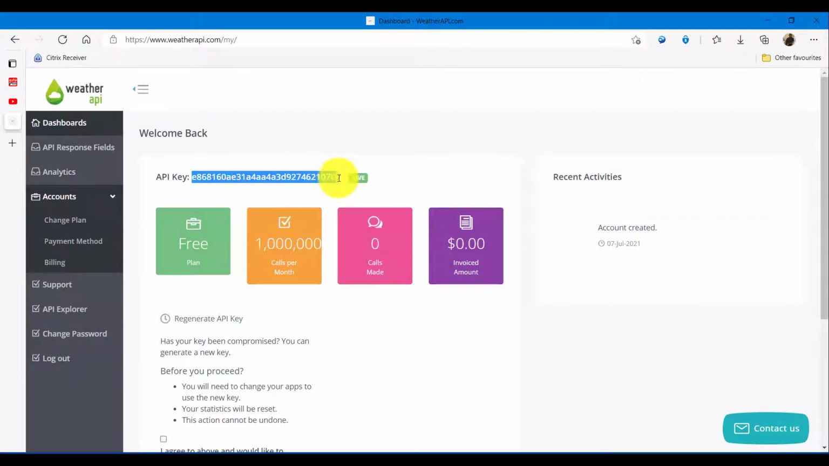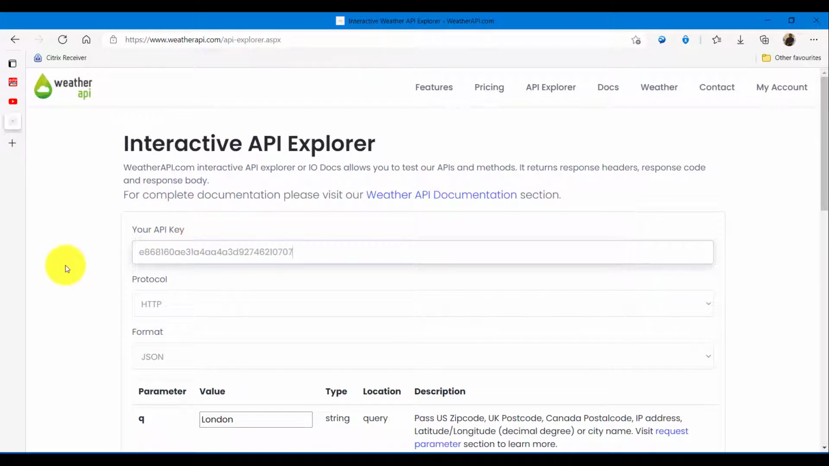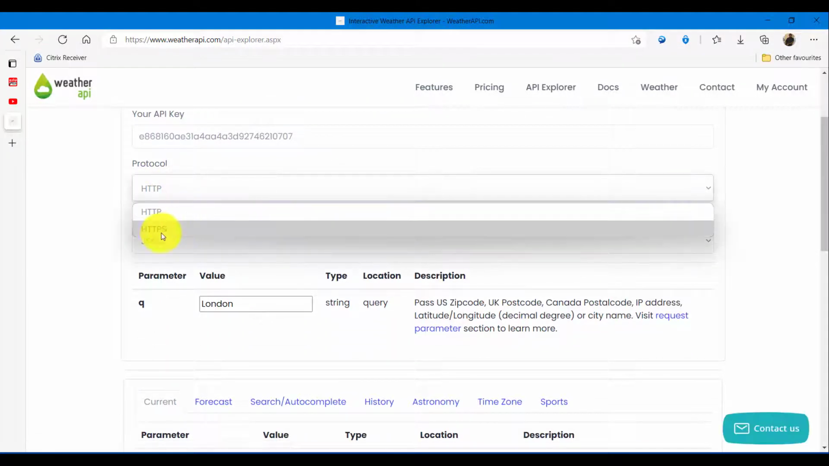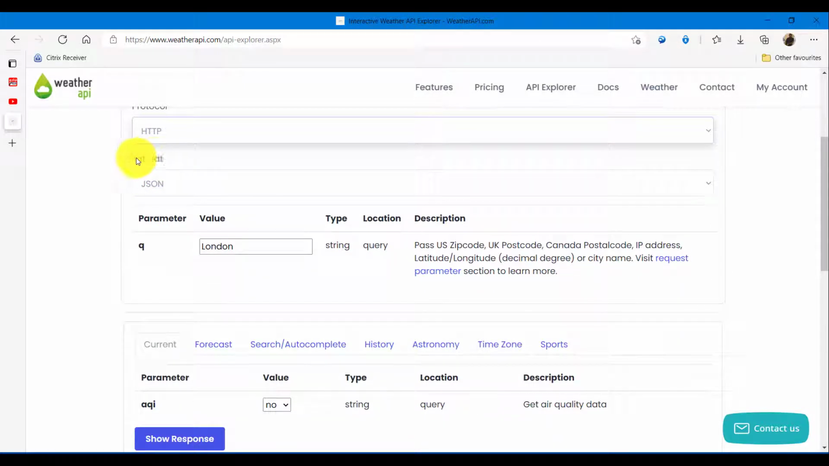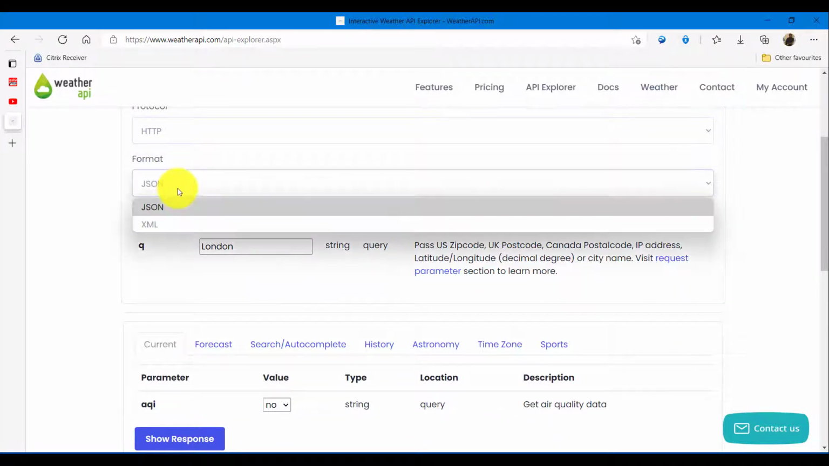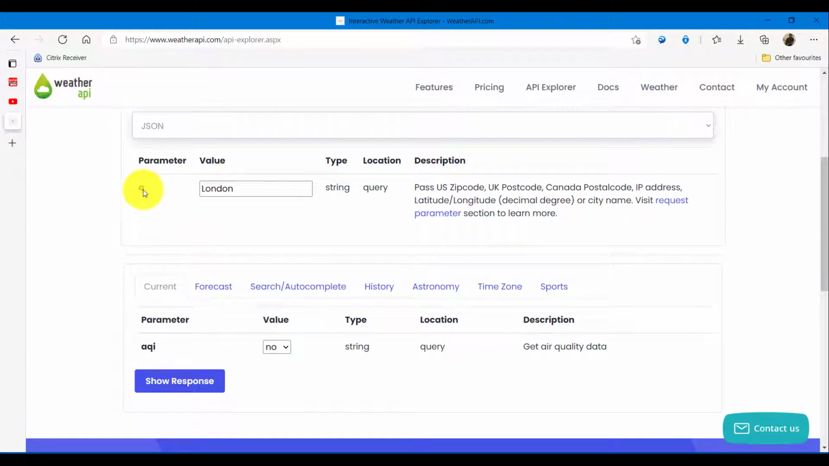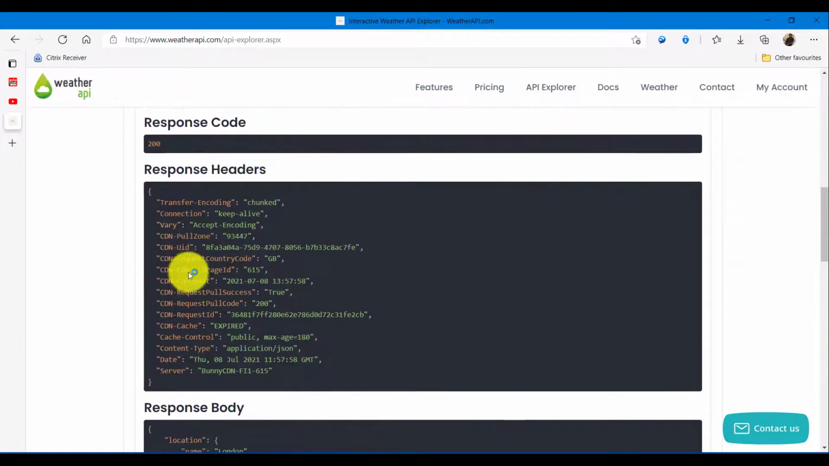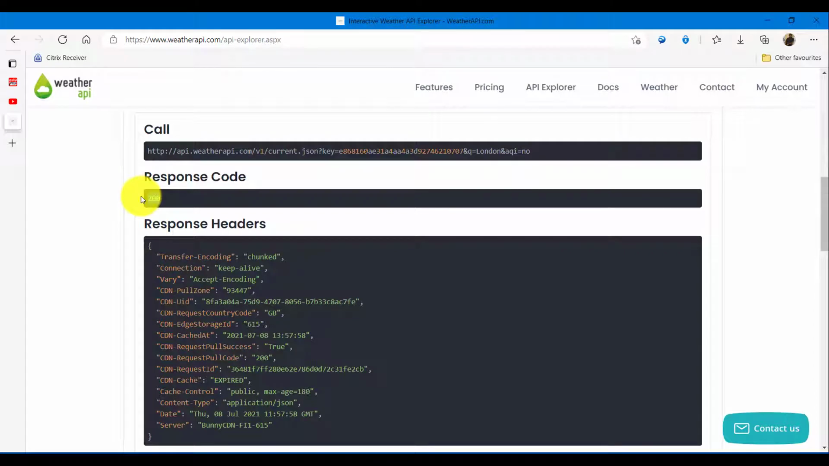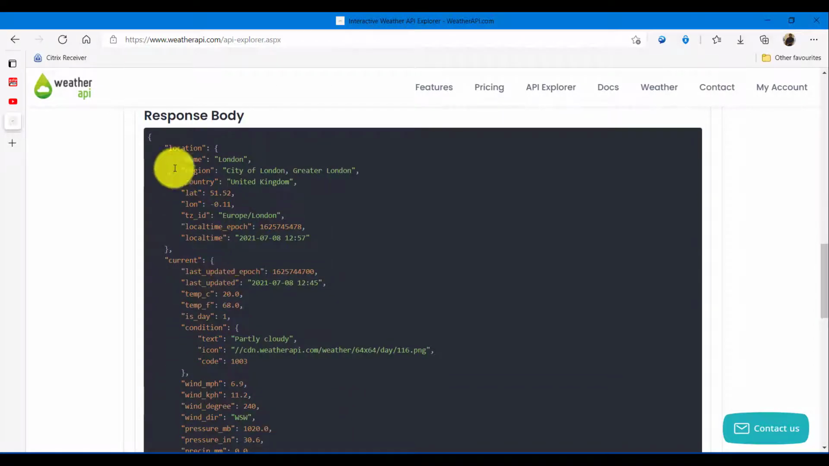This is the key, I copy it, go to the API Explorer, and add this key. For protocol, HTTP or HTTPS, you can decide. I'm using HTTP. For the format of your output, whether you need JSON or XML, you can select it. For me, JSON is enough, and here the default value is London. If you click show response, 200 means the response code is success, and this is the response body.